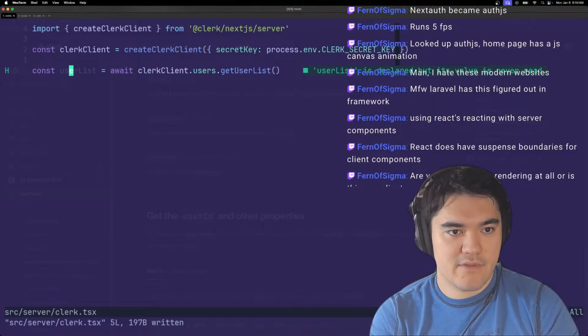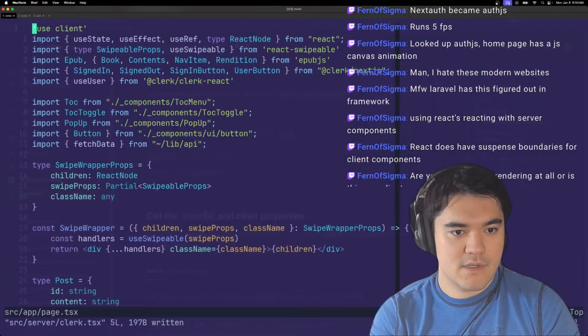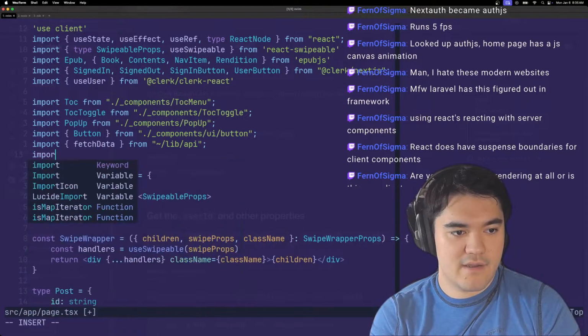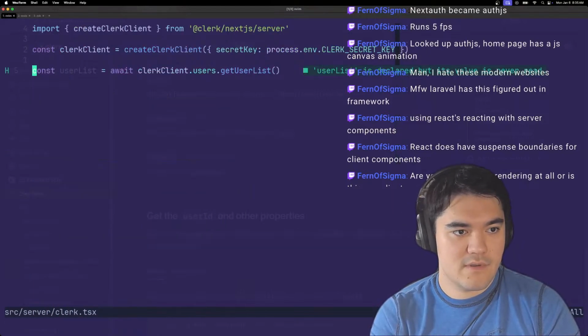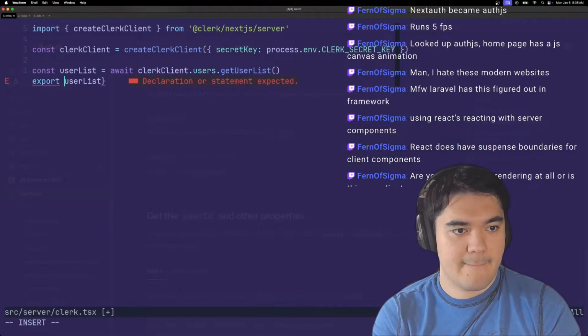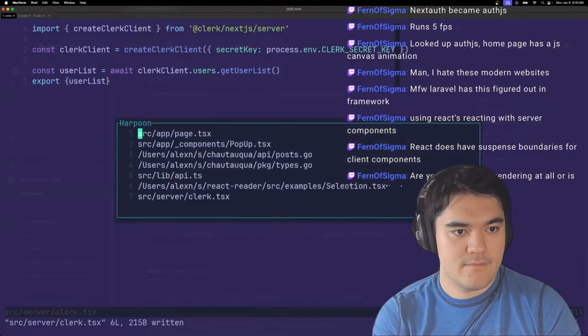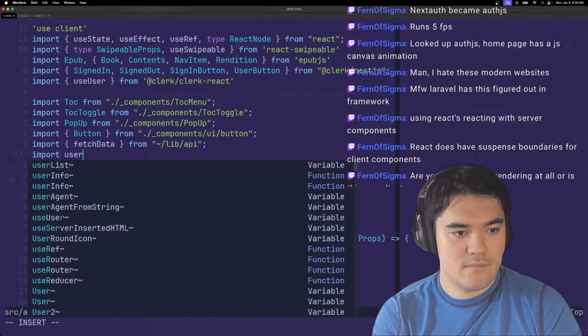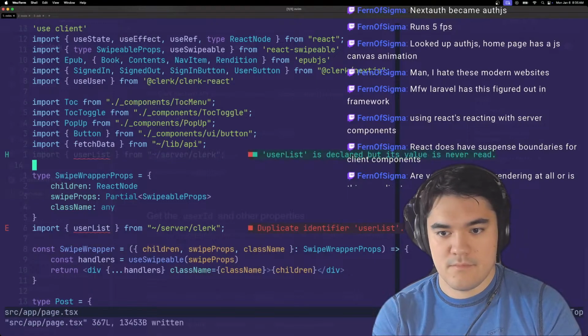How do I make a server component here? Or can I just, oops, can I just import that? Oh, I need to... How do I do that? Do I need to wrap this in curly braces or something? Okay.